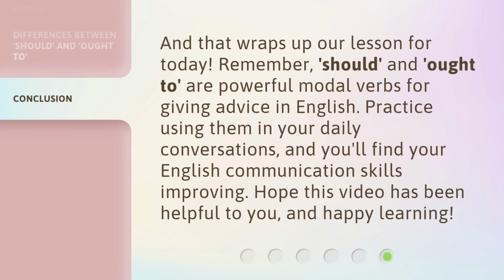And that wraps up our lesson for today. Remember, should and ought to are powerful modal verbs for giving advice in English. Practice using them in your daily conversations, and you'll find your English communication skills improving.